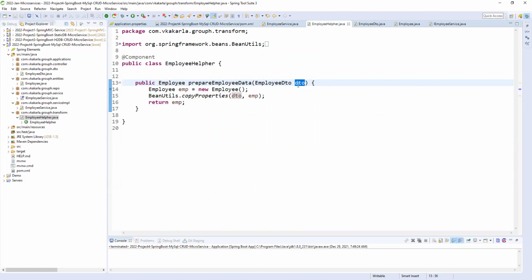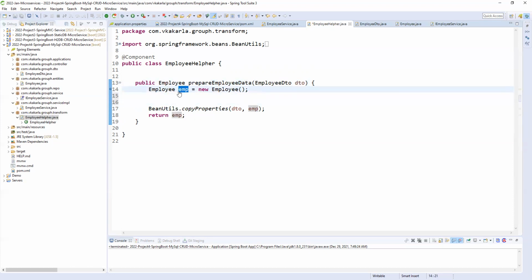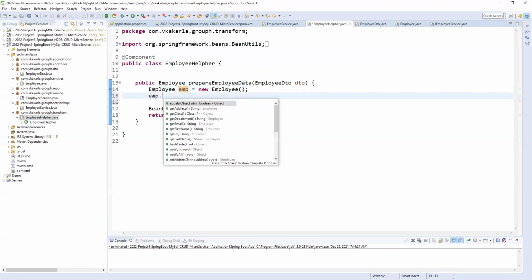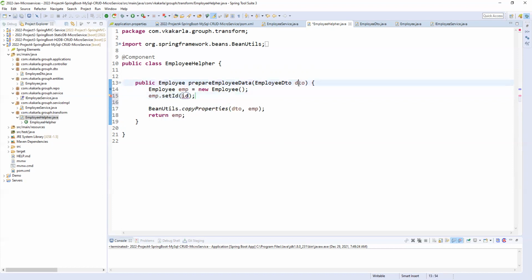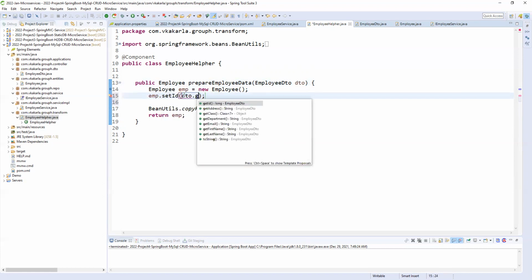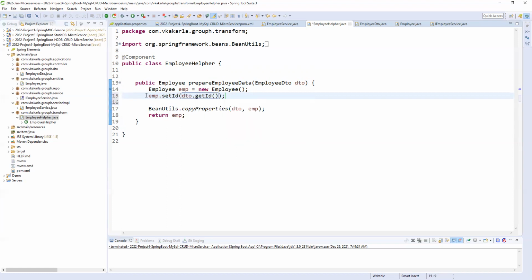From the front end, we are coming as a DTO. Now I am creating the employee entity from the employee DTO. So employee emp dot set ID, DTO dot get ID. I created a new employee, set ID with DTO dot get ID. Like that, we need to get all the properties and set them here.